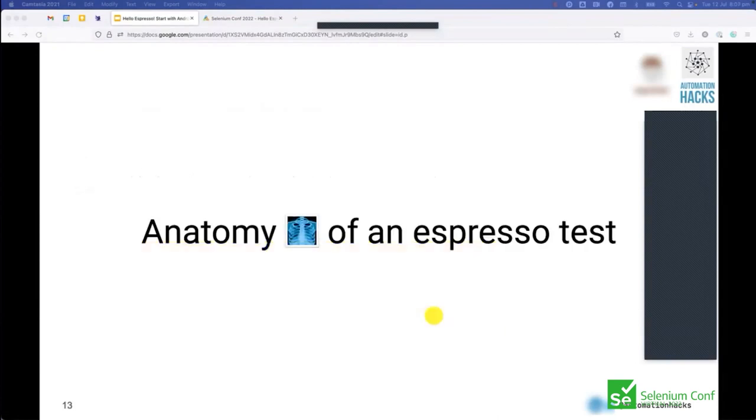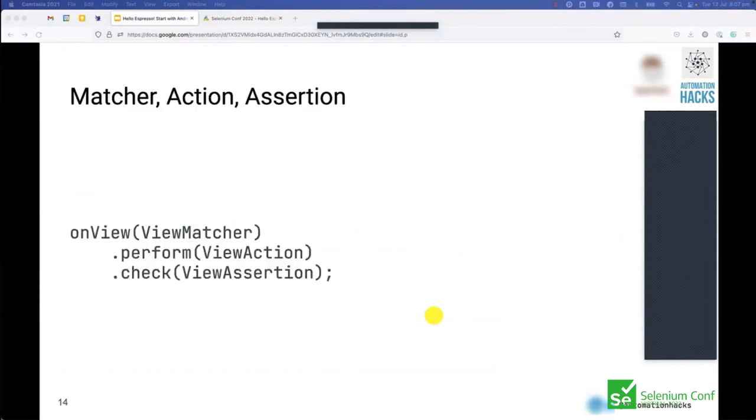So now we can just take a look at what an actual Espresso test is made of. What are the nuts and bolts? What are the basic APIs? I know I've been saying it has a nice concise API, so it's about time we take a look at some examples of it. When you hear Espresso, you'll see some common terms flying around.